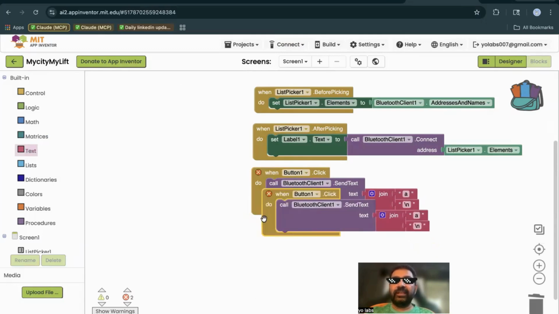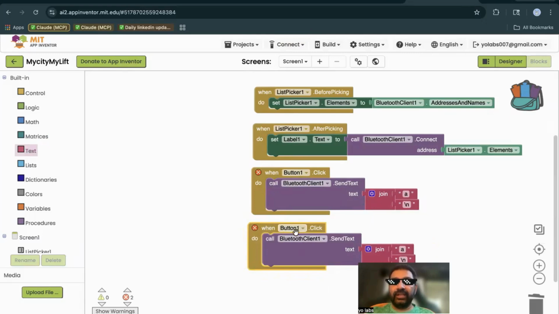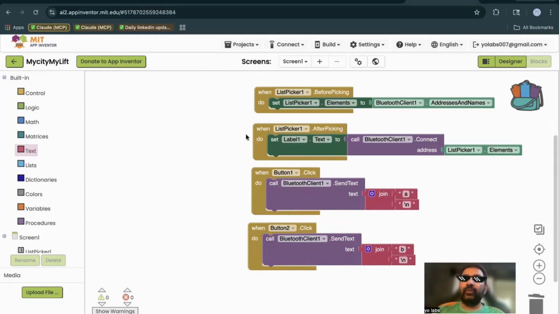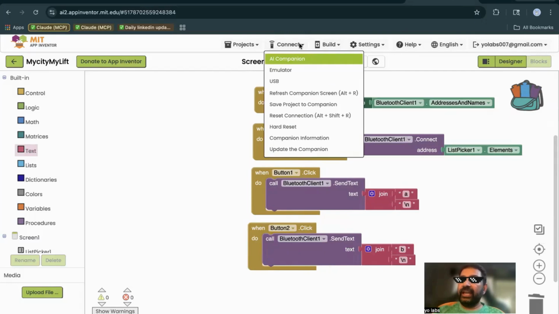Now duplicate. After duplication, it will show you that error here. The moment you will make it button 2, it will not show, and just A you change to the P. And this is your functional app is ready. Once it is ready, what you will do? You will quickly go here to connect, and in the connect there are many ways you can connect it.